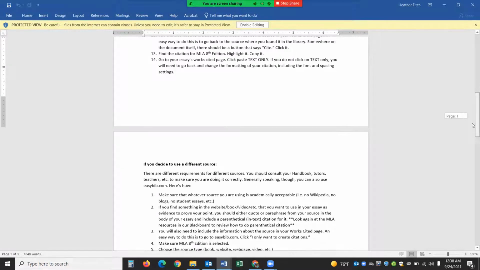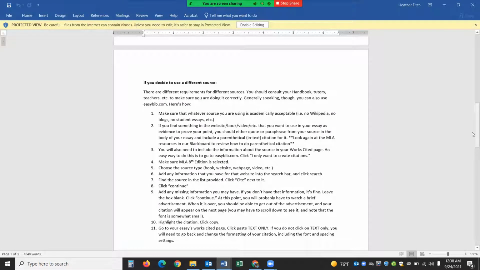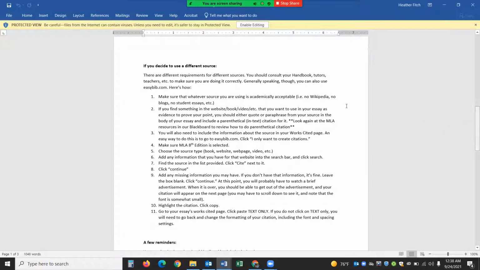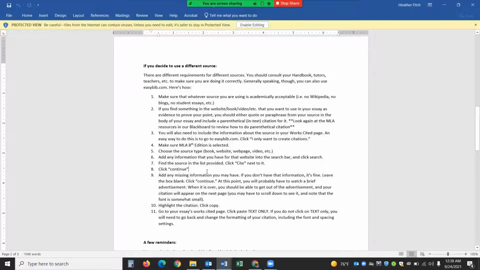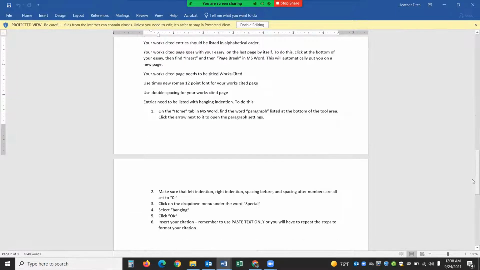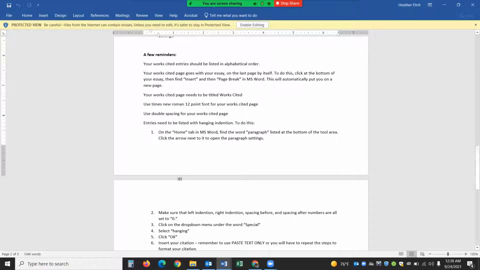If you decide to use a different source, I do have some guides there also. And this is how to find that citation too. EasyBib.com is what I use, and these are instructions for how to use EasyBib.com to get the citation for the source that you might be using online. And the only one that I really encourage you to use online is the poem itself.